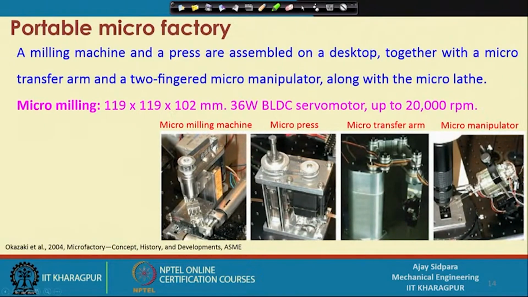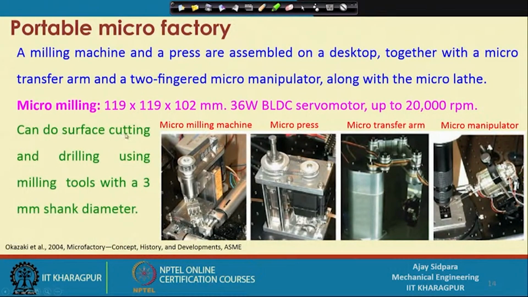So, what are the things about the micro milling machine? The area is 119 by 102 millimeter, with a 36 volt brushless DC motor, and it can rotate up to 20,000 RPM, and can do surface cutting and drilling using micro tools with a 3 mm shank. A 3 mm shank diameter is very common in all the micro machining cutting tools which are available, because it is very standard and you can easily get a collet with a 3 millimeter diameter.